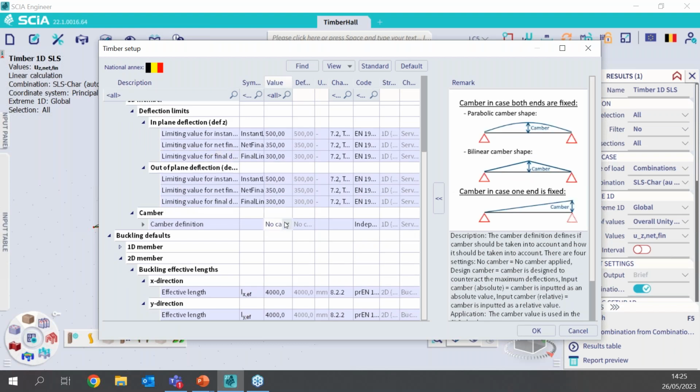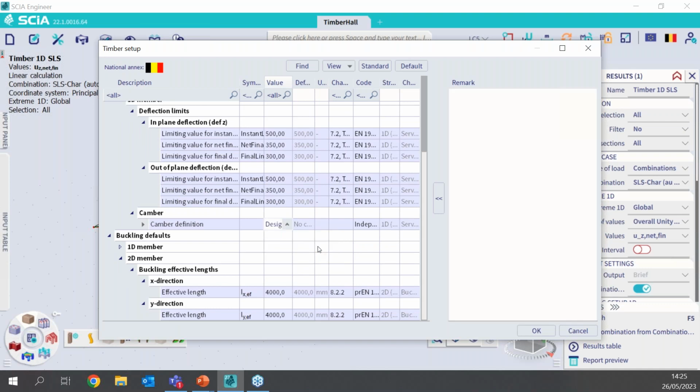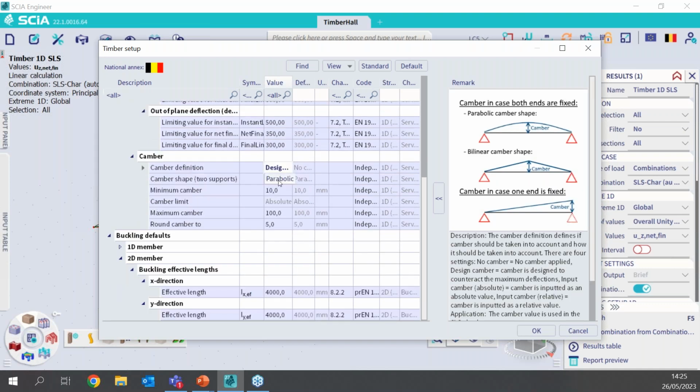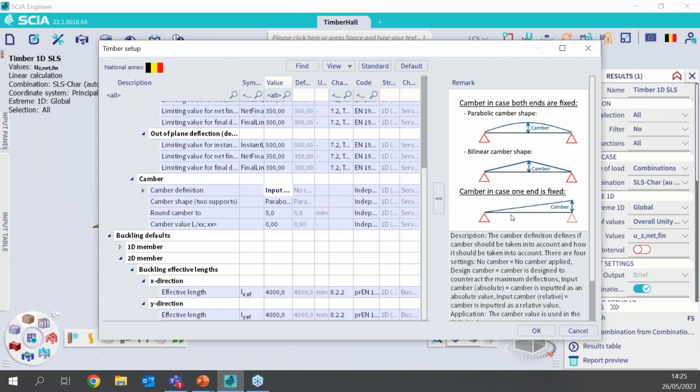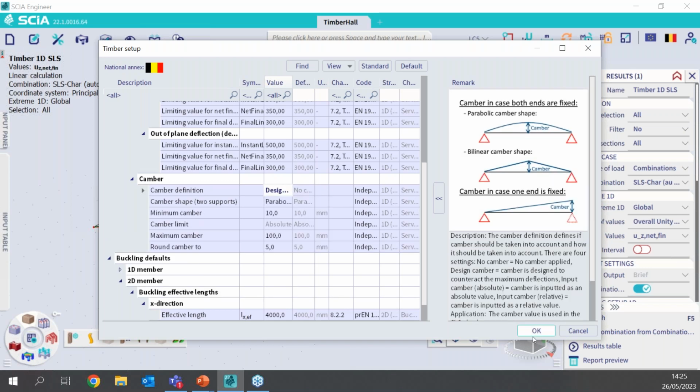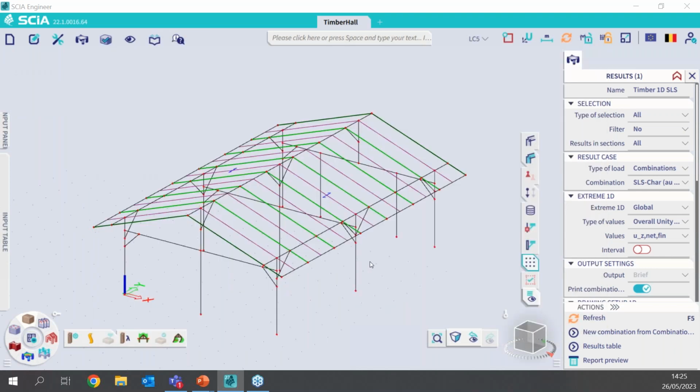deflections. And then if you want to design camber, you can either activate the design for camber and then choose your camber shape, set up your limits and your roundup values, or you can choose to input your camber relative to the length of the member or in absolute values. It works absolutely the same as for the steel code check, so that should be familiar to most of you.